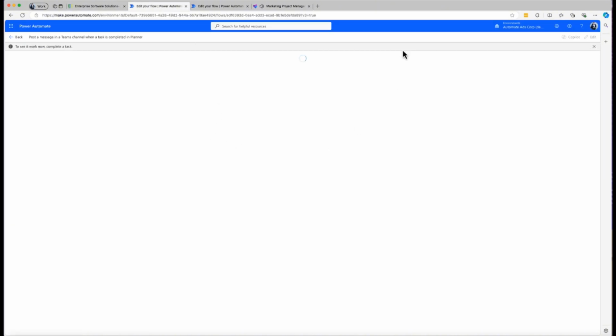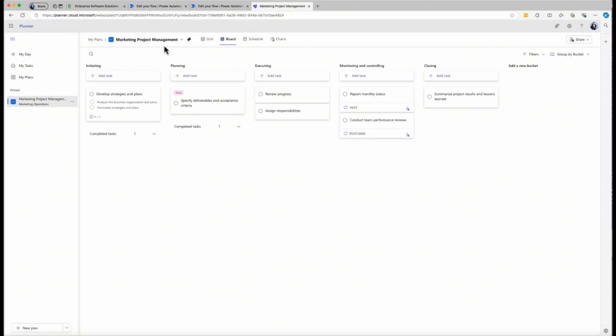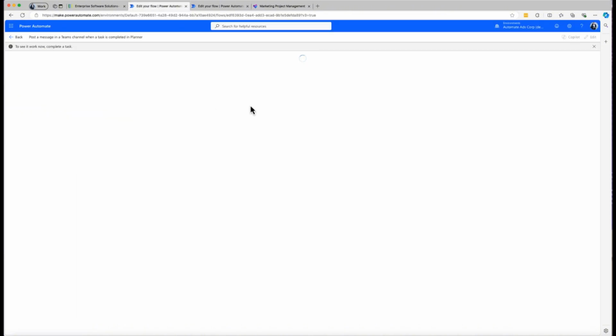Now we're going to come back over here. We're going to give it a second because what happened was, remember the prompt, right? Post a message in Teams channel when a task is completed in Planner. So remember, we pointed it to this planner, right? And then any of the tasks that get completed in here will trigger this automation, and it will post a message in a Teams channel when the task is complete. Right. So I want to give it a second. It's manually looking for it, and that'll pop up.